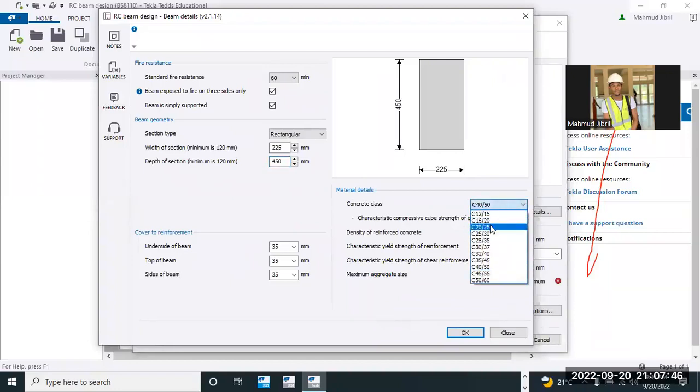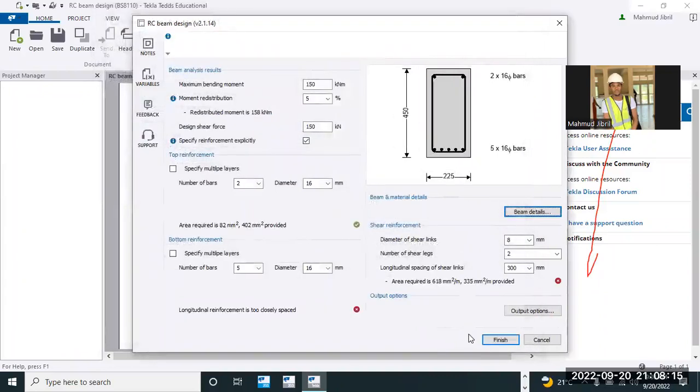I'm going to go with C25. Here is our concrete cover. I'm going to go with 25 millimeter. This is the density of the concrete. The characteristic yield strength of the reinforcement, I'm going to go with 410, that is type 2 deformed bars. And I'm going to go with another 410 as the characteristic yield strength of the shear reinforcement. And then the maximum aggregate size, which is 20, and then I will click on OK.